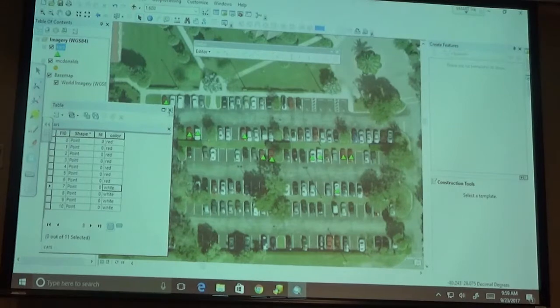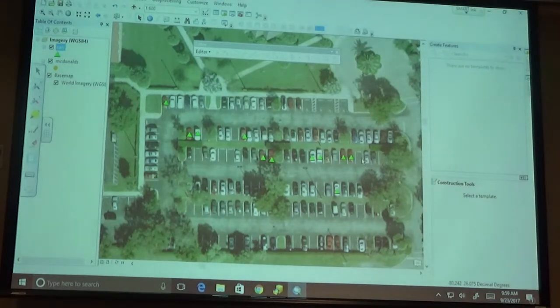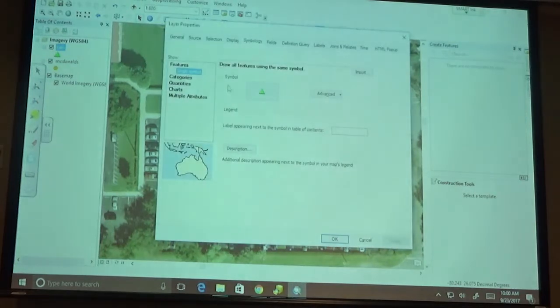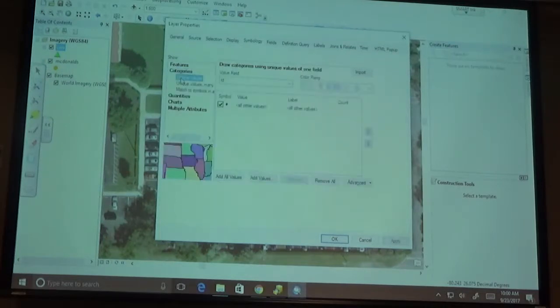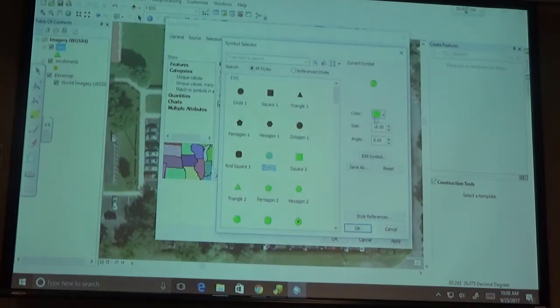Alright, one more thing we need to do. Now we still have those green triangles. I want to change that. I want to change the symbology, therefore I double click here or right click with properties. And move from single symbol to categories. My value field is color. And since I know I only have 2 values in there, I click add all values and make my arrangements. Like red could be red.